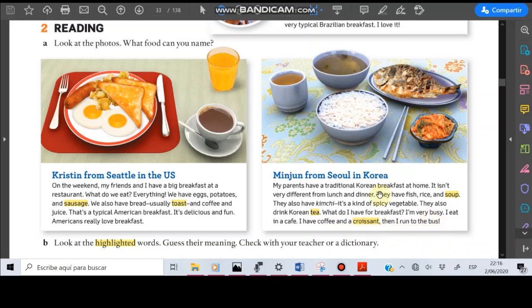Okay? They are so different breakfasts. In the first, we have eggs, potatoes, sausage, and toast. But in the second, there is only a coffee and a croissant. The parents of Minjun have a traditional Korean breakfast.